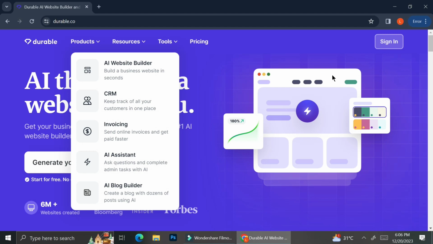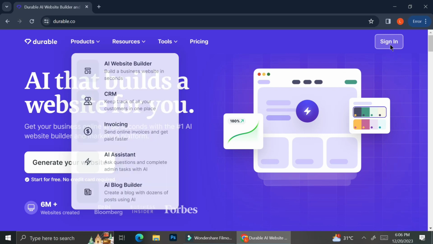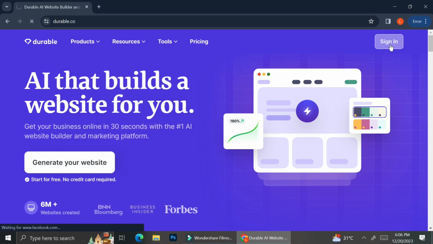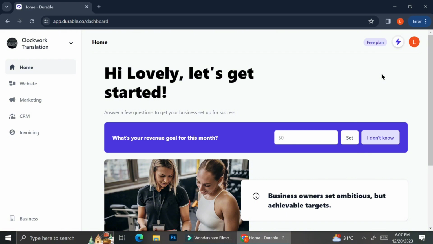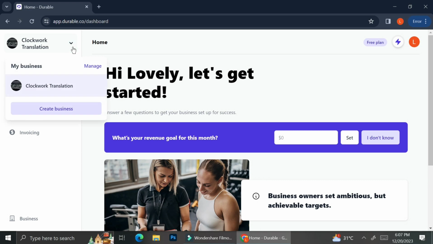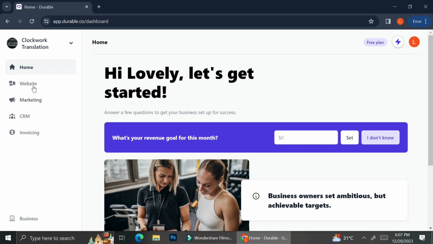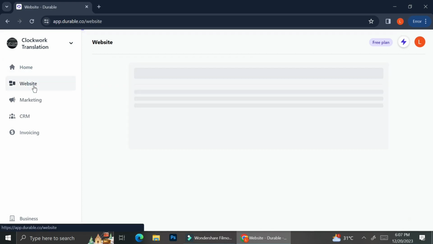Now, to begin to write your blog or to create your blog, you will have to sign in to Durable.co. Or if you haven't got an account yet, you have to sign up. I already have mine, so I'm just going to go ahead and click sign in. And besides signing in to Durable.co, you will also need to create your website first. I have created mine. As you can see, the name of my website is Clockwork Translations.